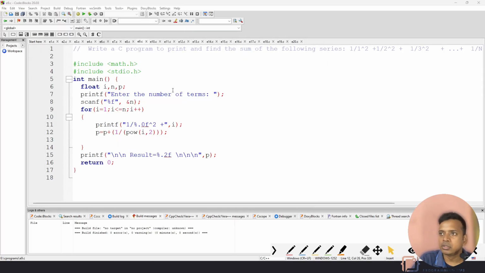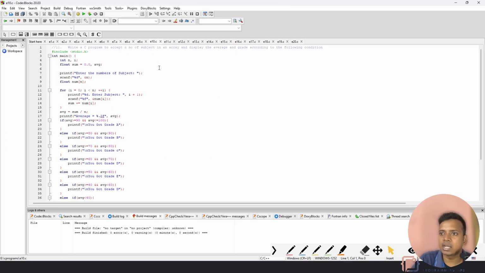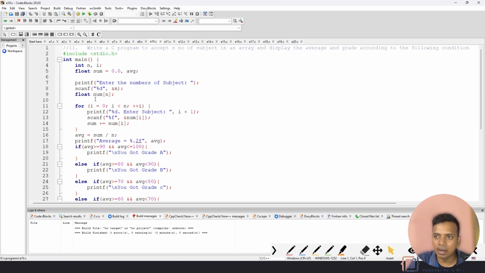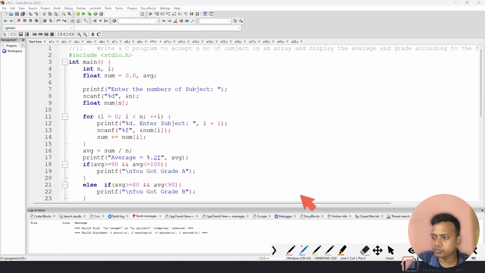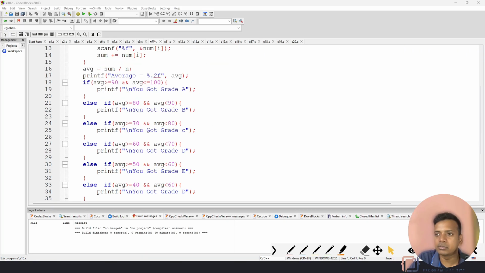Okay, so let's move to the next one, program number 10, that is display average and grade of n number of subjects of a student. Here I just take n numbers from the user, the subject marks from the user, and do the sum and the average here. According to the average I just find the grade.